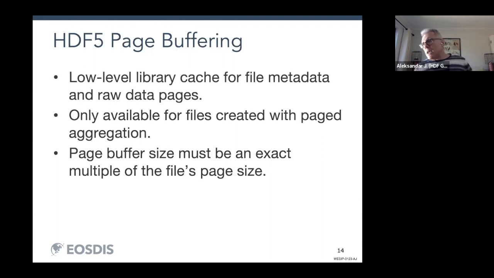One benefit of using paged aggregation is that the HDF5 library now allows the use of page buffering, which is another cache available in the HDF5 library, but is only available if the file is created with paged aggregation. Page buffering caches these pages even before they become dataset chunks or something else. So there's another low-level cache that people can use to optimize their data access. And the good thing is the library actually provides statistics about access to the page buffer, so people can look at it and optimize the size of the page buffer and everything else.